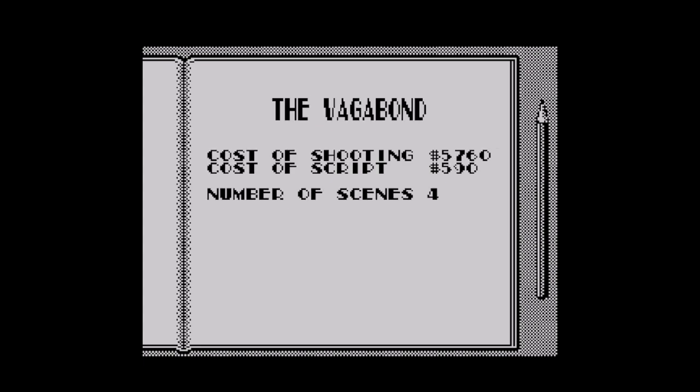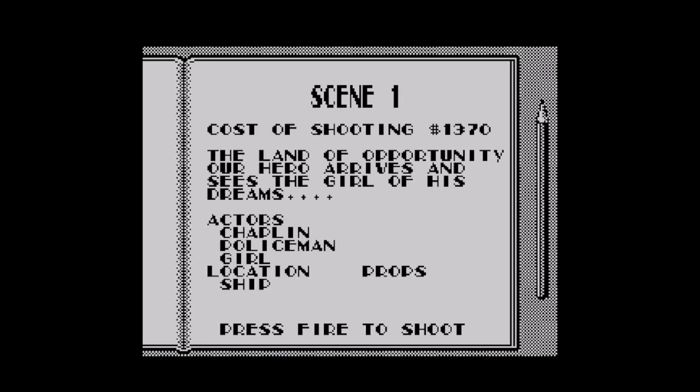Let's go for a 3 scenes movie. The Immigrant. Okay, here we go. So we've got a choice of 3 scenes here. The cost of shooting is 1,370. The land of opportunity: hero arrives and sees the girl of his dreams. The actors in this scene are Charlie Chaplin, policeman, a girl, and the location is on a ship. No props in this. Fire to start your shoot.